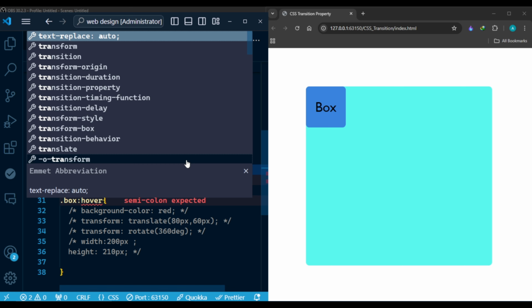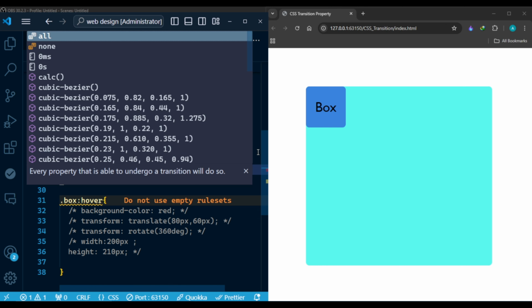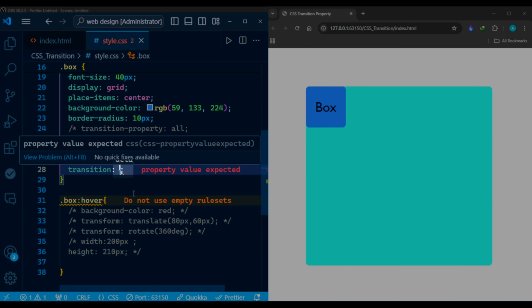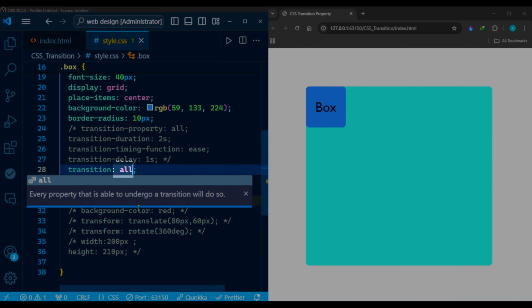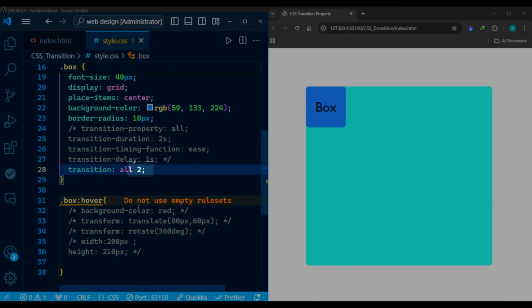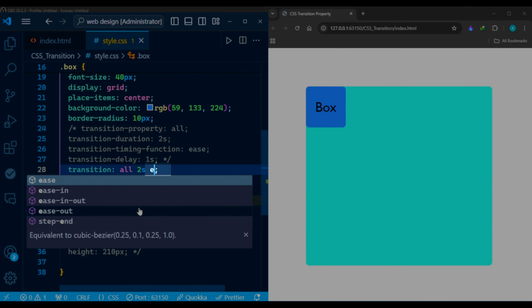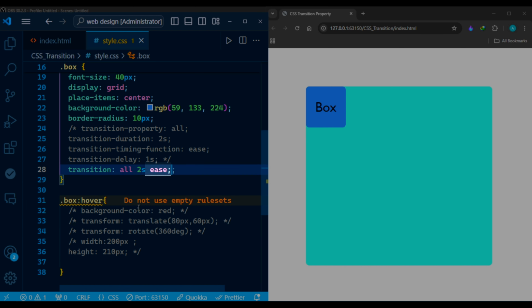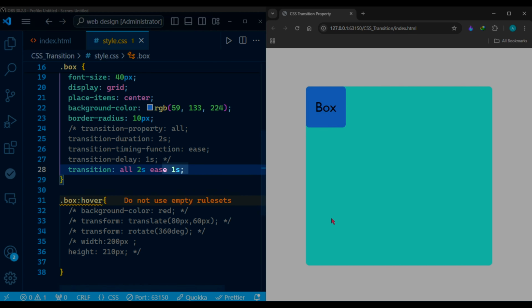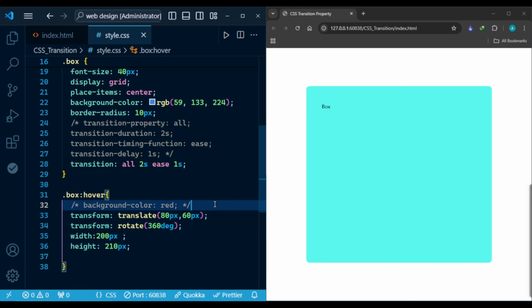This code uses the shorthand method for CSS transitions. It simplifies your code by combining multiple transition properties into one line. Here's the sequence. First value is transition property, all applies the transition to all properties. Second value is transition duration, 2s is a duration of 2 seconds. Third value is transition timing function, ease, smooth acceleration and deceleration. Fourth value is transition delay, 1s, a delay of 1 second before the transition starts. Using this shorthand method makes your code more concise and easier to read. Combining multiple transitions can create even more engaging effects.